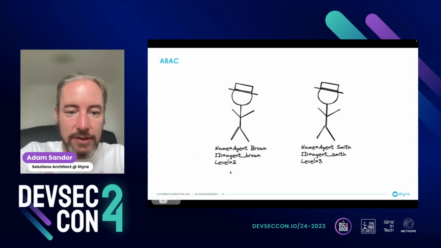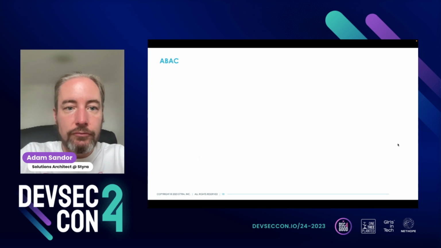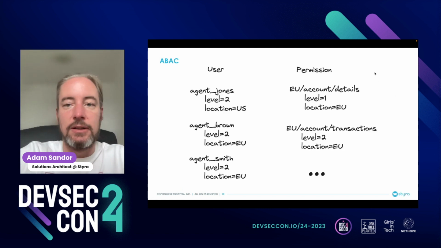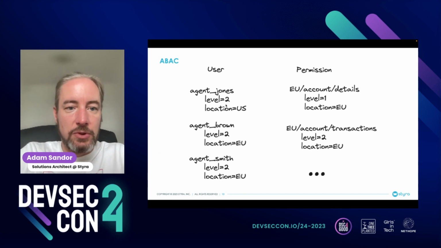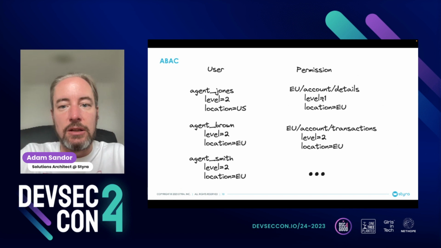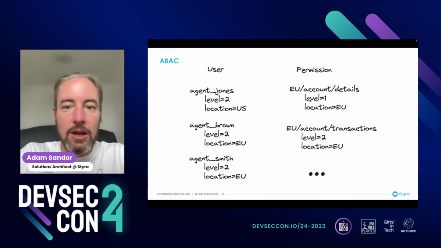I actually forgot to list the location here, but let's take a look at this picture rather. So we could say that our users have two attributes called a level and a location, and our permissions also have two attributes, a level and location, and the user's level attribute has to match the permission's level attribute. The end result is very similar to what we got with RBAC, but handled in a more logical or more extensible way.